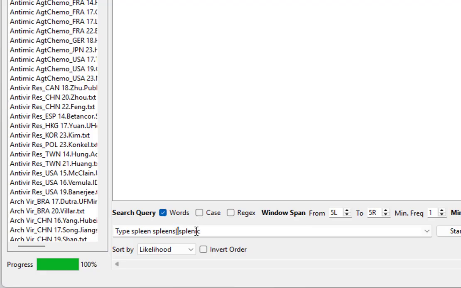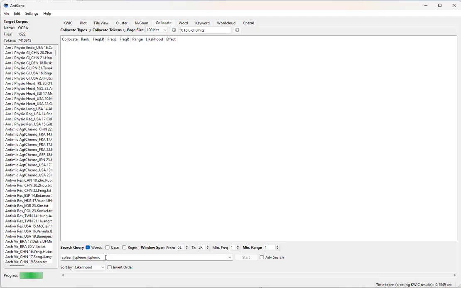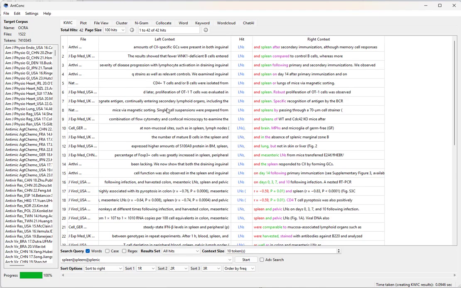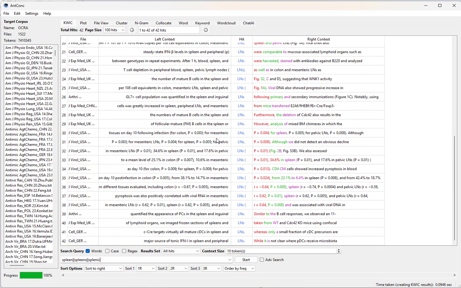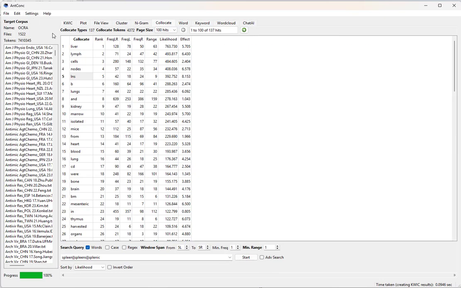Use the OR operator. So now I'll be getting the collocations of spleen, spleens, and splenic. Okay. In some ways, not too surprising. Liver, lymph, cells, nodes. L and S. Oh, right, lymph nodes. It's not always easy to see what it is without the capitalization. You can change the settings if you want to include case sensitivity in your searches, but generally that's more trouble than it's worth.